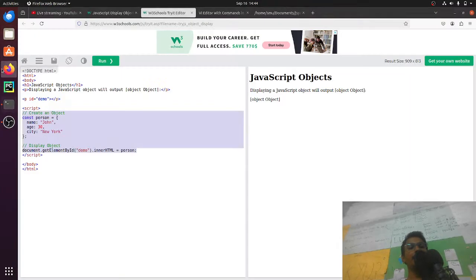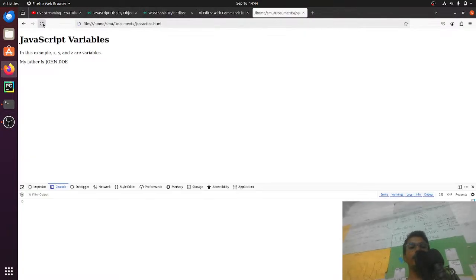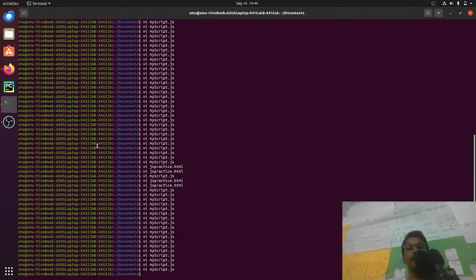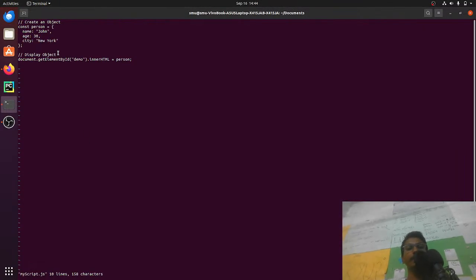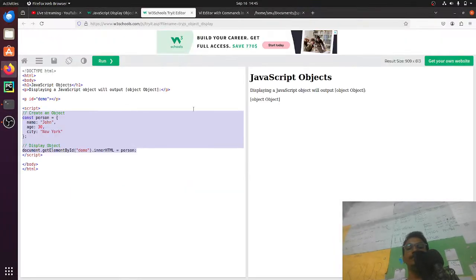So let me check what answer I'm getting with this. Yes, we are getting the object, but we are not accessing the values. If we put .name, then we will get the answer.